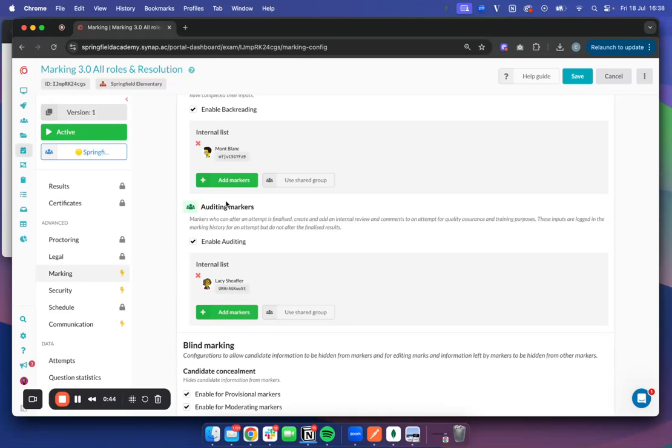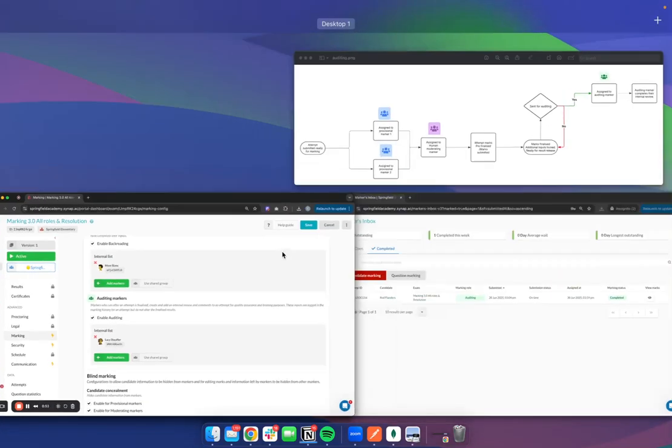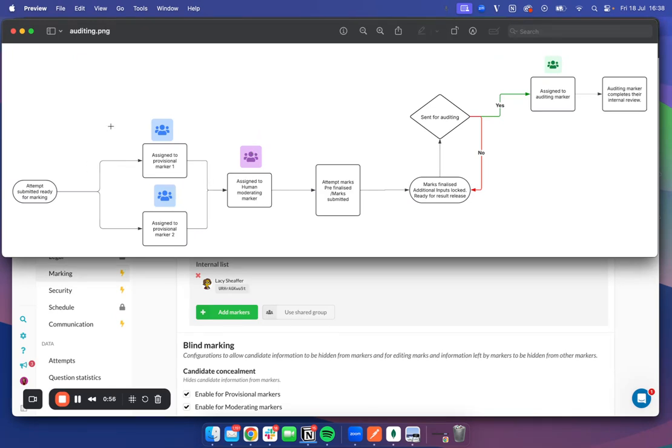You're probably not going to send all attempts for auditing. So you select the attempts that you want and you assign the auditor, and that sends them for auditing. Now, the way auditing works is the same steps as usual marking. They've gone through provisional, they've gone through moderating.